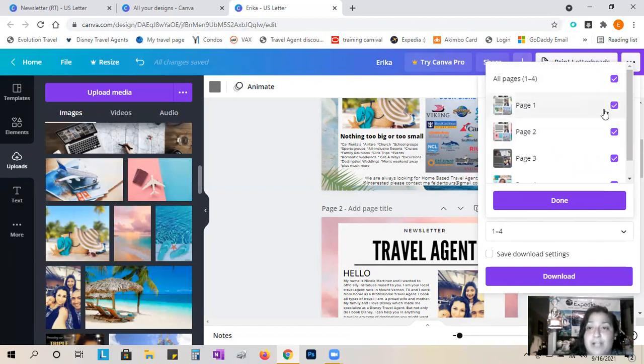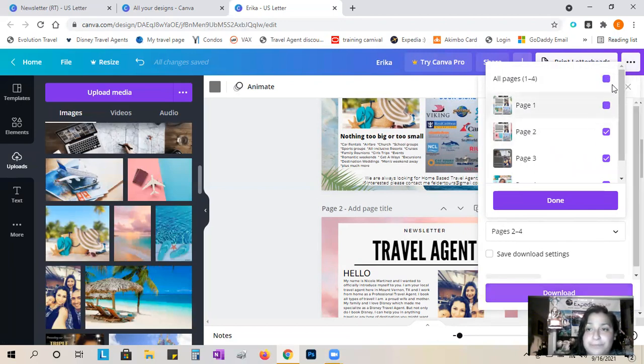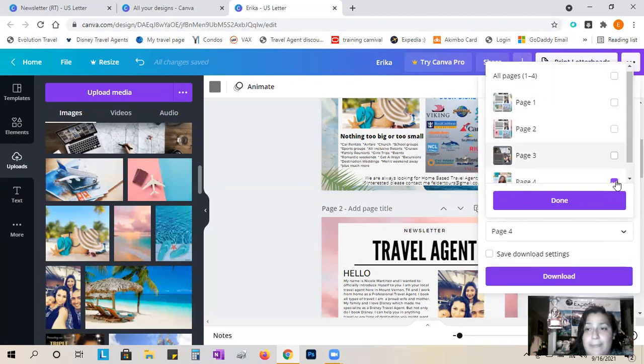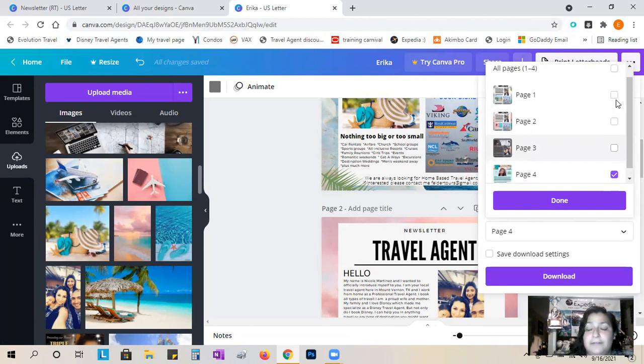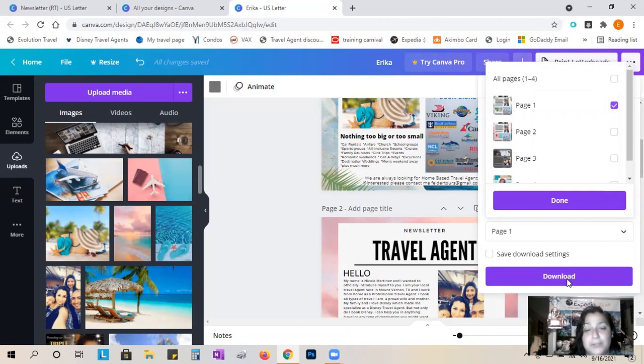But let's just say for now, I like the first one, right? So I'm just going to go ahead and put page 1 right here, and then just put download. Once you click download, it's going to download onto your computer.